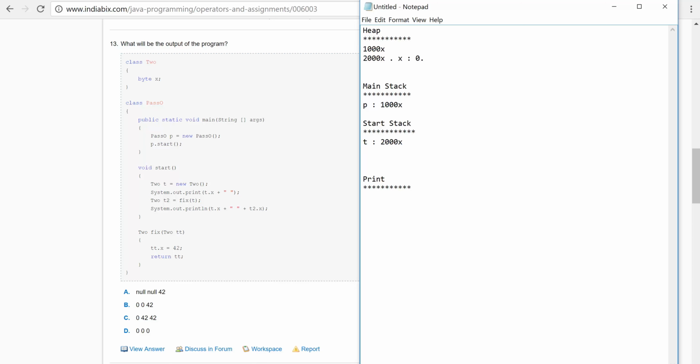System.out.print t.x and then a space. So let's take a look. T, let's follow it. T is right here, dot x. So it's going to print 0, right? Because the value of t points to this heap location, which contains the value of x, and that value is 0. So it's going to print 0 and then a space. Good. Now we go back to start.